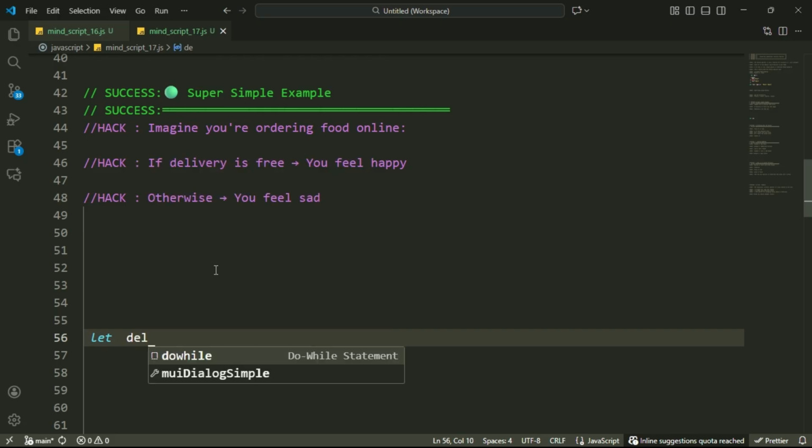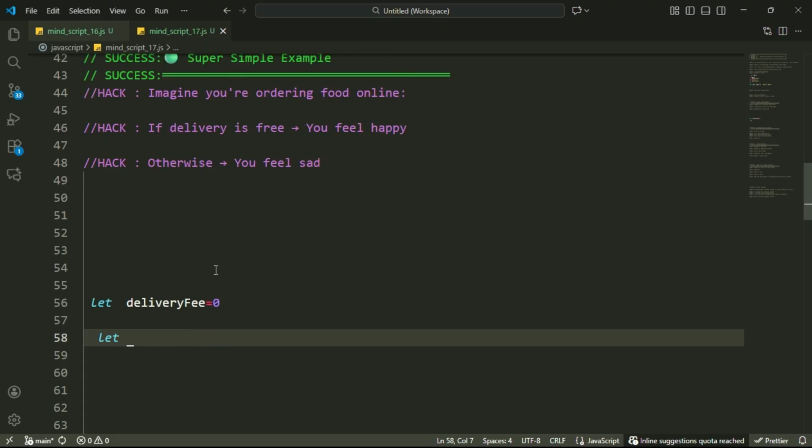Let delivery fee is equal to 0. Then we will check your mood. Create a mood variable, it is equal to, inside parentheses we will first check using the ternary operator, the strict equality comparison operator, delivery fee equal to 0. I am just checking your condition. If it is true, then we will execute this code, otherwise this code. So inside a string, we will write happy.